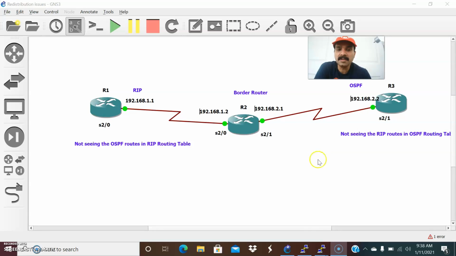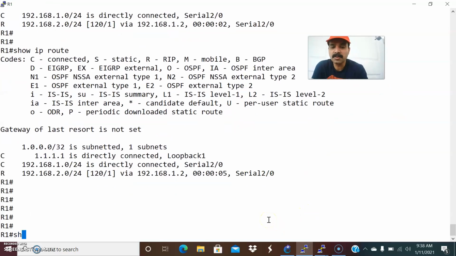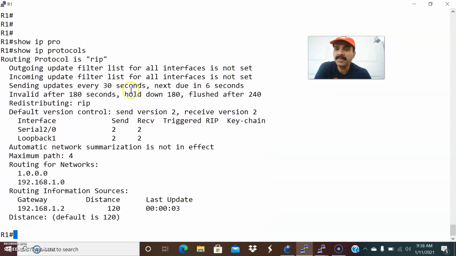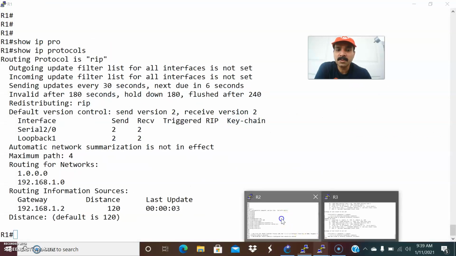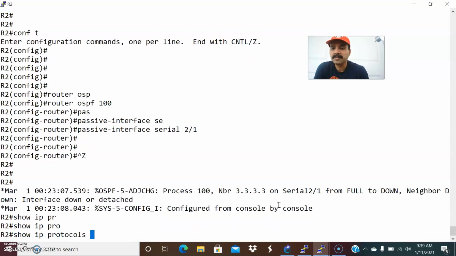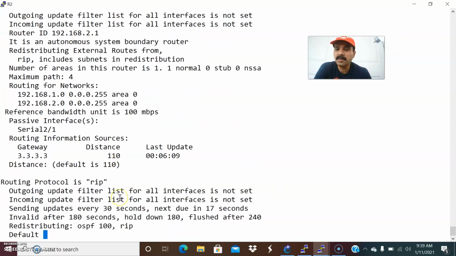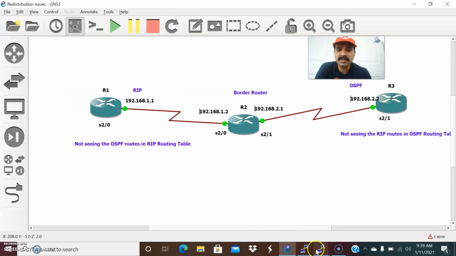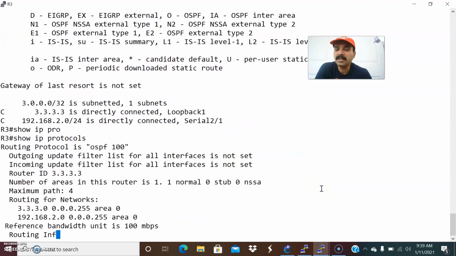What is the main reason we are not seeing them? Let us go to the individual routers and check the routing table and the protocols I configured. Show ip protocols will show the protocols configured in R1. I already told you I configured RIP, right? And let us check in R2. R2 is a border router. Let us check show ip protocols. So I told you this is a border router where I configured both OSPF and RIP. Similarly, R3 I have configured OSPF, right? Show ip protocols, I have configured OSPF.